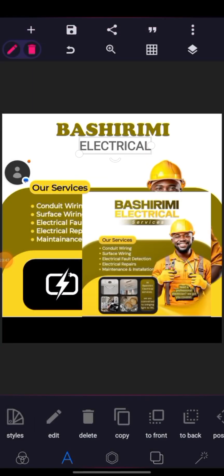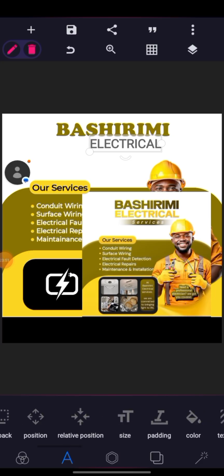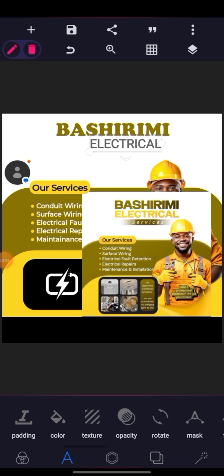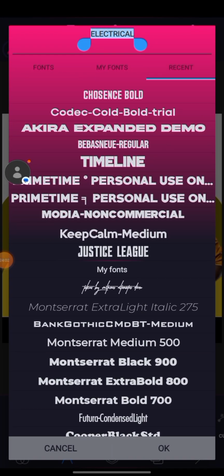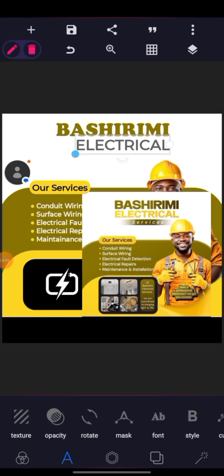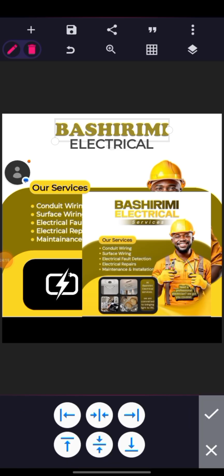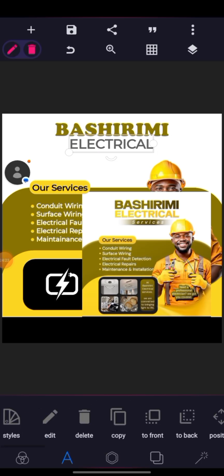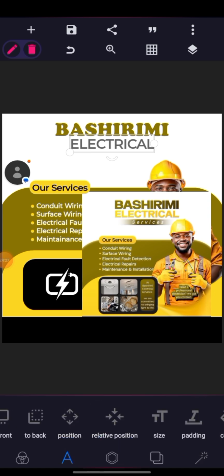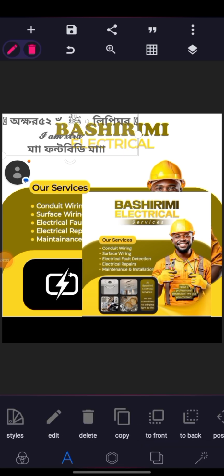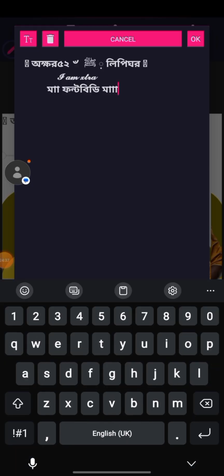So we're going to choose the fonts we use for our services and the list of services that this particular shop or company does. That is the Montserrat. Let me decrease it a bit. So let me choose it. Let me put it at the center, relative position. Then this one, the electricals, I'll position at that same area. Then the color yellow. So that is that. Then the last text over there, the services.